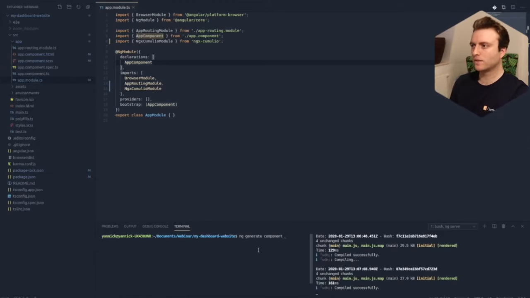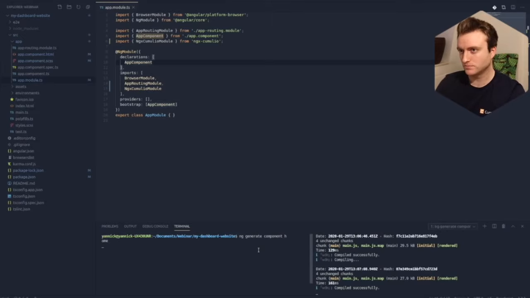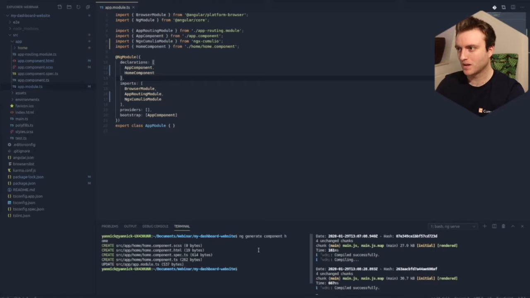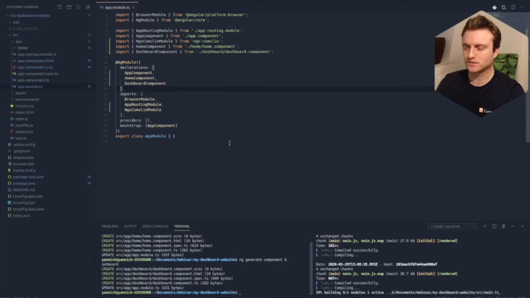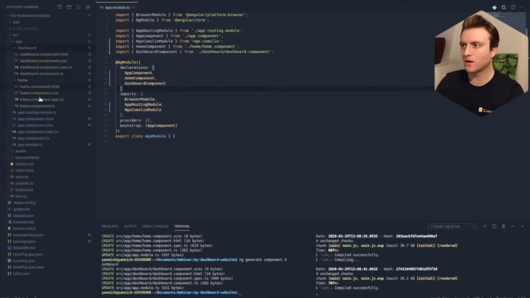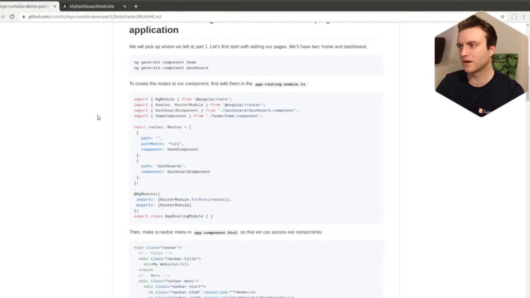The first one is a component named home. The second one is a component named dashboards. Dashboards and home are 2 components within our application. And it's just going to create all the files that we need, the same way as we did before with the application. I'm showing the home and doing it within the dashboards, and everything is visible in there.